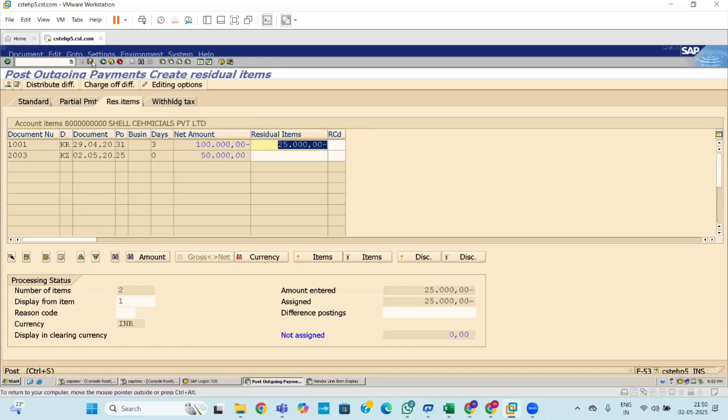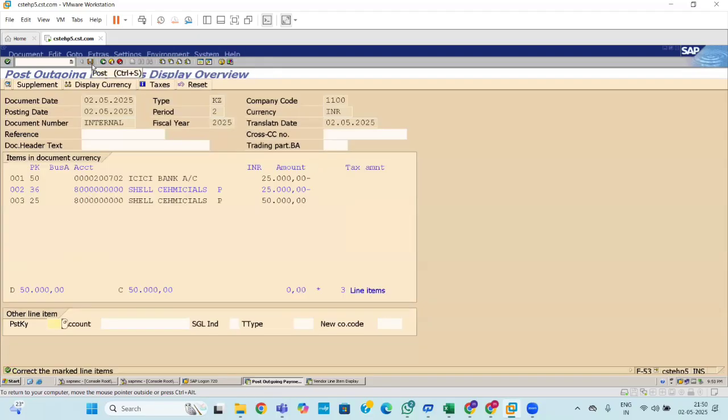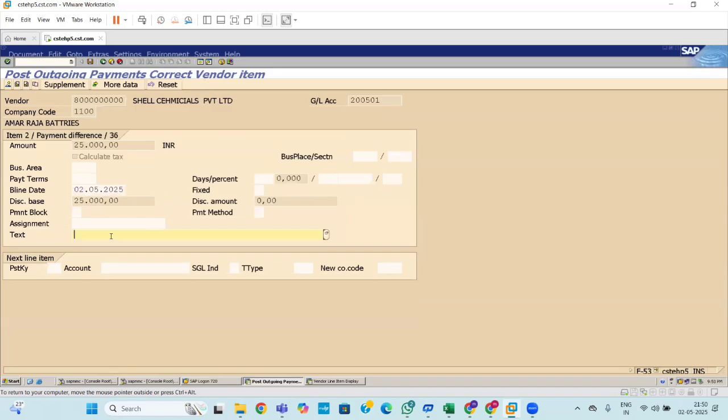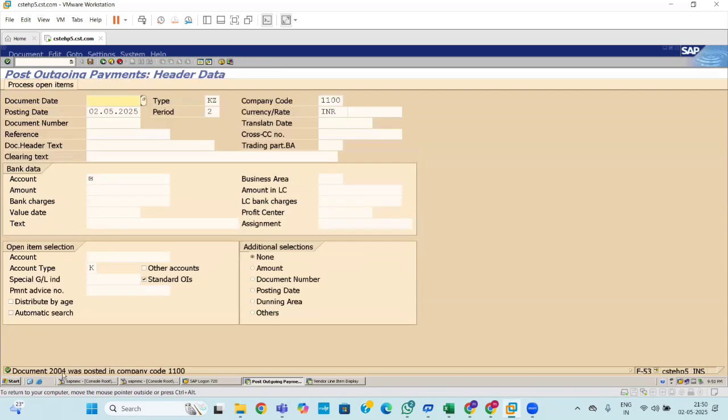So just click on save, correct the marked entries. It means the system is generating an adjustment entry, and it will show one more line item. Click on text, we have to update it. Yes, and save it. So now document 2004 was posted in the company code.